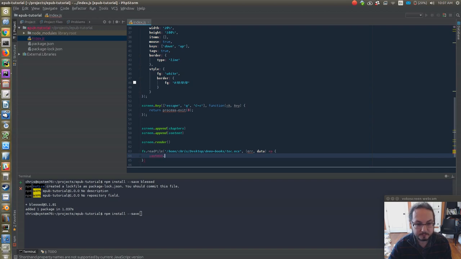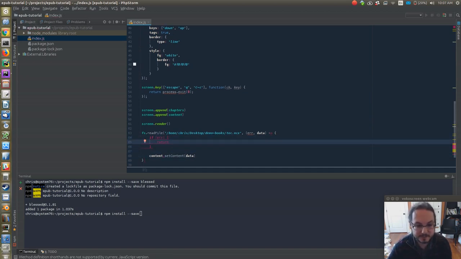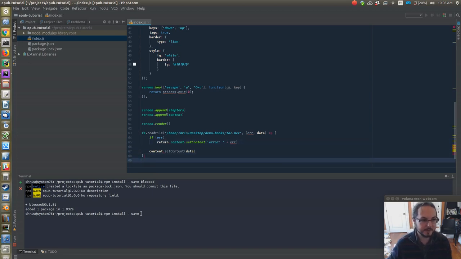And for now, let's just put this somewhere where we can see it in our ncurses interface. So I'm just going to set it into our content box. And let's go ahead and recognize if we have an error. My IDE is not happy right now. I think that is probably because I don't have ES6 Node.js turned on here. I will fix that in a minute. Okay, well, let's see if that works despite the IDE being unhappy with us.